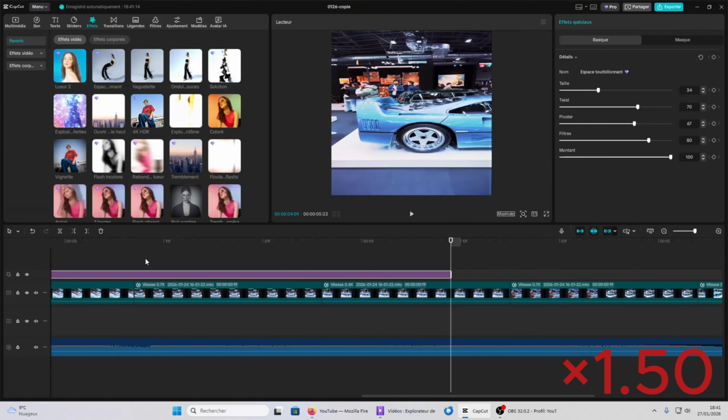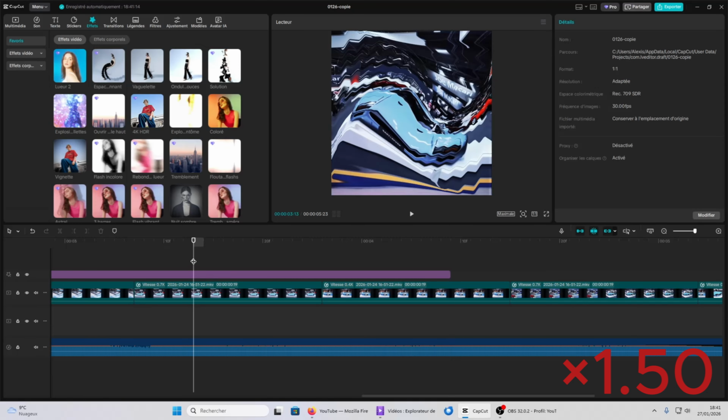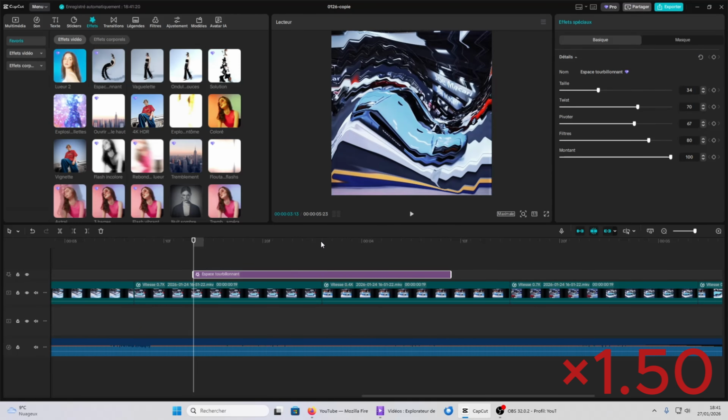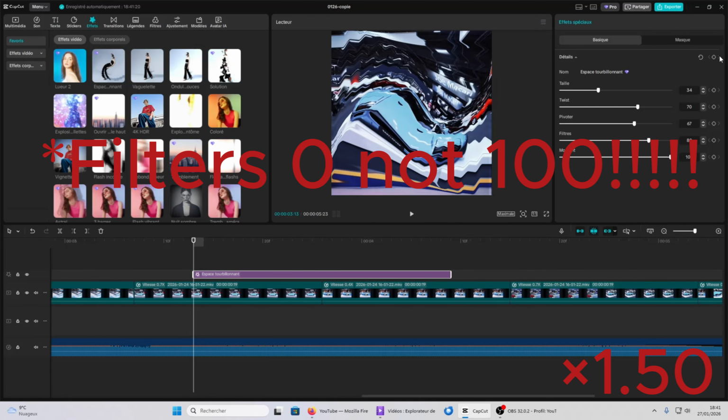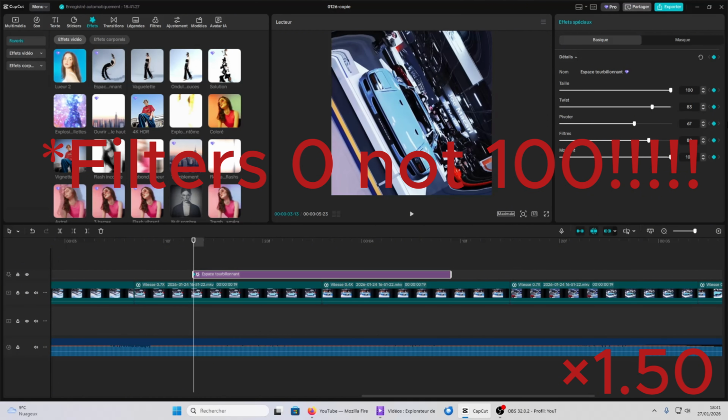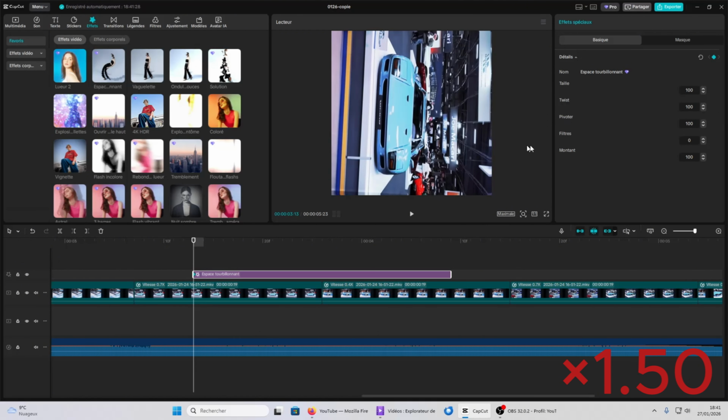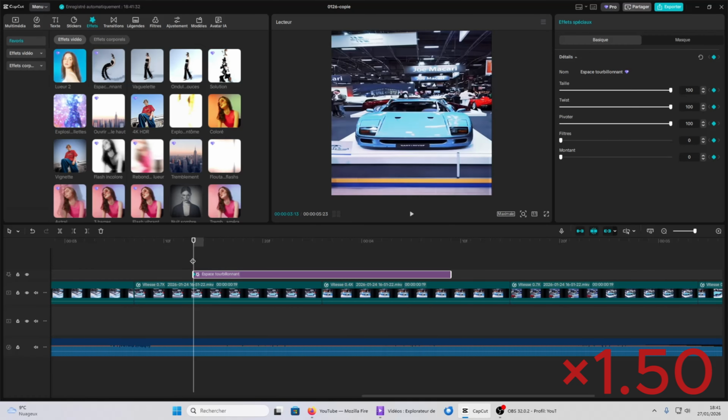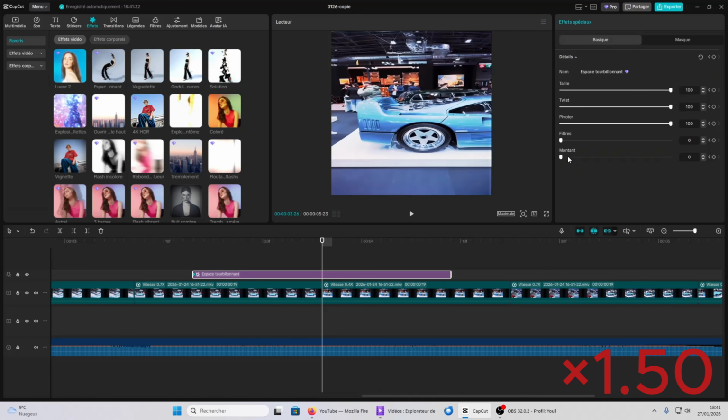Put a keyframe at the start and at the end. At the start, put size 100, twist 100, rotate 100, filters 100, and amount 0. Put another keyframe in the middle, and just change amount to 100.